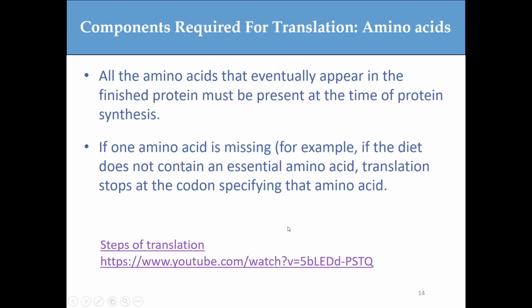Now, let's move on, try to finish on time. What is needed for translation to occur? I put for you a link to a nice video. You can watch it, and it will really simplify the whole process for you of what is needed, how translation occurs. Okay? So I'll leave it up to you to look into it. One thing I want you to remember, if you're missing one amino acid, especially an essential amino acid, there won't be synthesis of that protein. As simple as this.